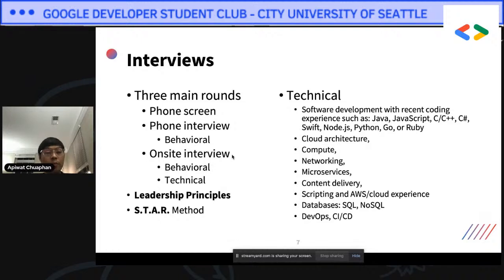The STAR method stands for: S is situation, where you explain what's going on when you had some kind of experience working for the company; T stands for task, what you were expected to do; A is action, what you actually did for that particular situation; and R is result, what the result was after you did what you explained. I think it's really useful to use the STAR method so the interviewer understands step by step: this is what I had, this is the action I took, and this is the result that came from that action.